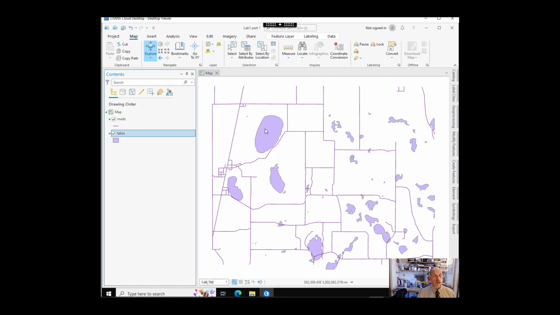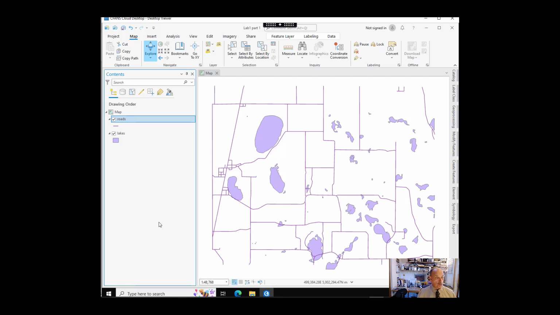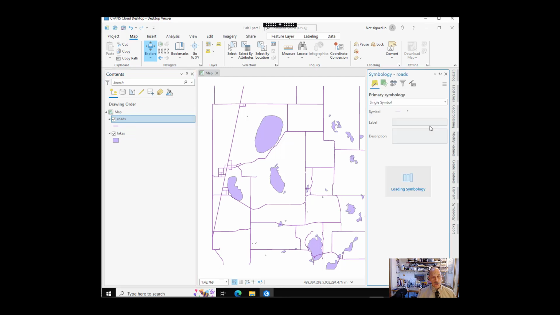Okay, now what we teach in the class, as you read the instructions, we're going to change the colors of these. And how something is displayed is called symbology. So I'm going to select one of them. I'm going to right-click and go down to Symbology. It brings up the Symbology tab.